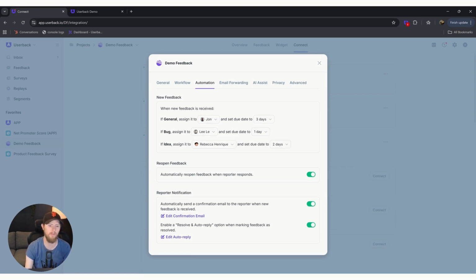Other automation tools that are available, such as automatically send a confirmation email when a user submits feedback, and being able to automatically send a reply to the user when you resolve the feedback.